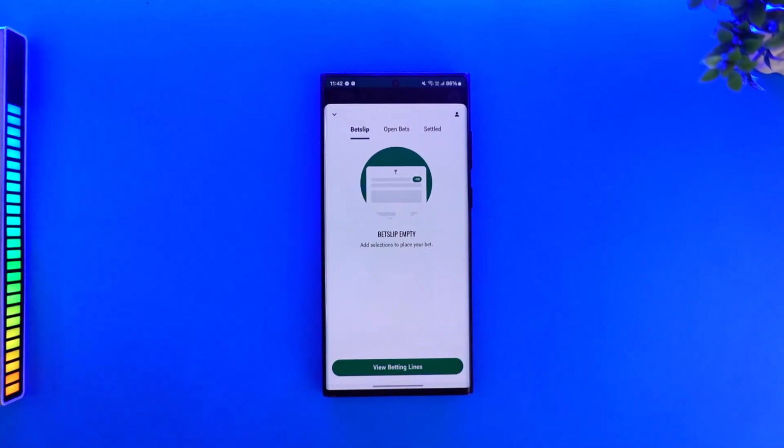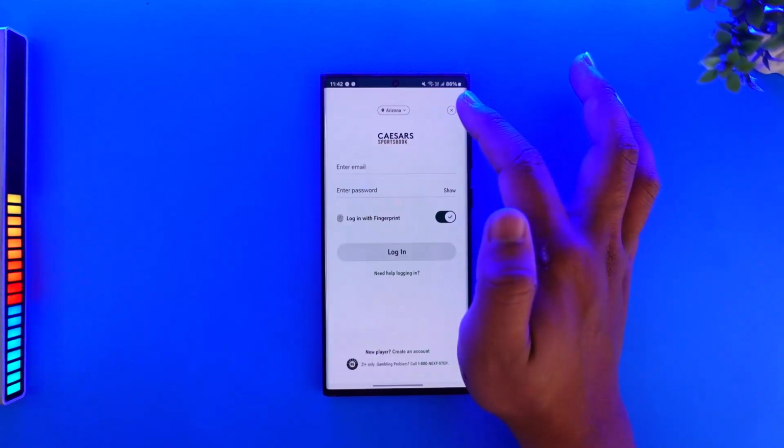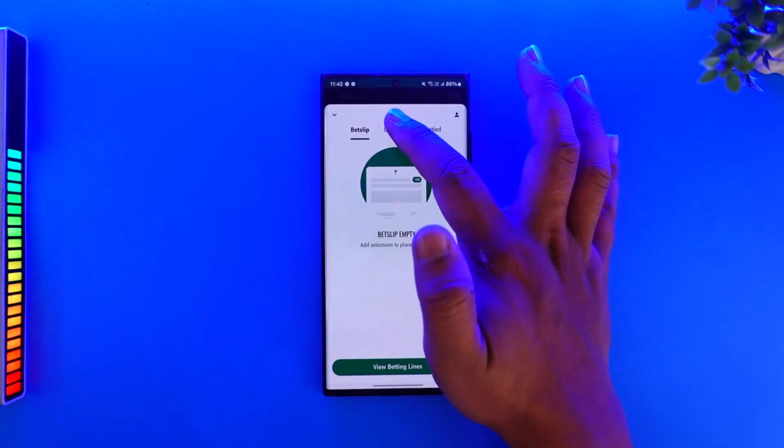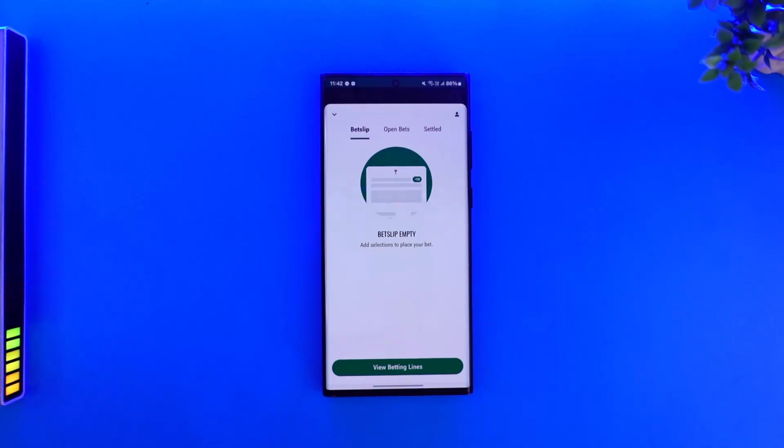Once you're here, you'll be able to see your open bets, your bet slip, and settled bets. Over here, you'll also be able to find the history of your bets, and on this page you can simply filter your bets to sort by date range and bet type.